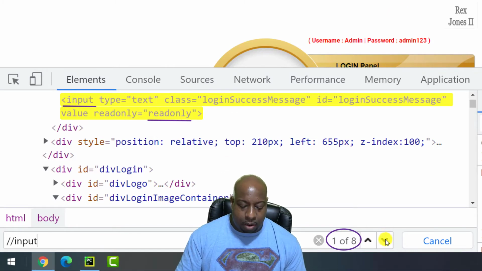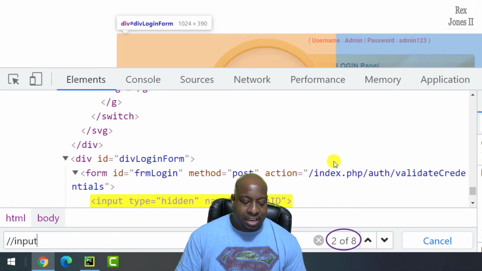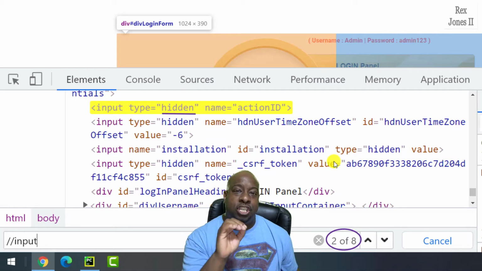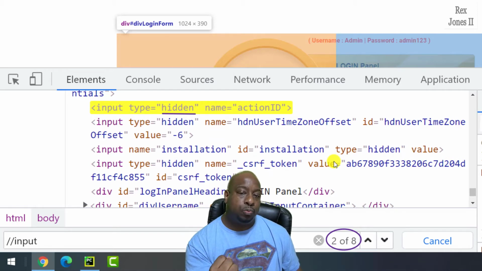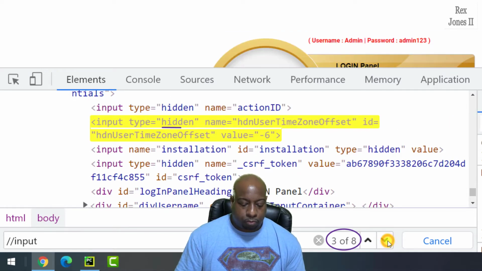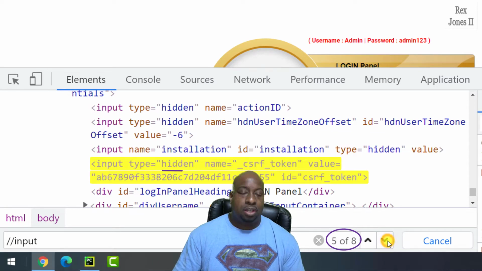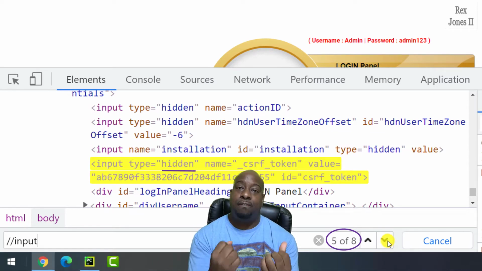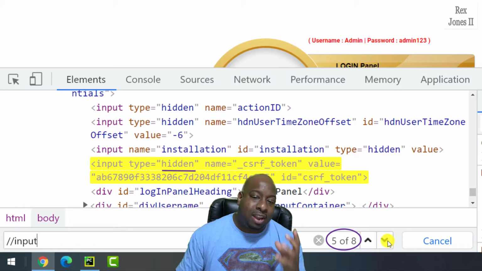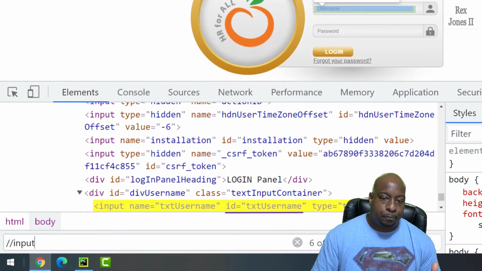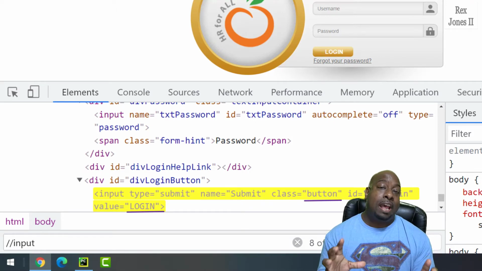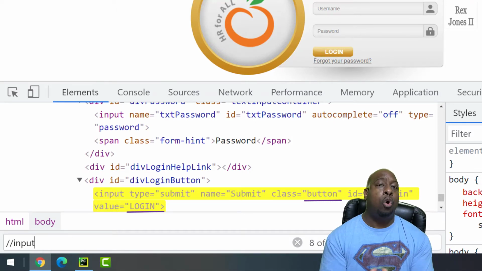When I go to the next element, 2 of 8, we see it is hidden. It is hidden from the UI. Do you see how the type attribute shows hidden as the value? The next 3 are also hidden: 3 of 8, 4 of 8, 5 of 8 all show hidden as the value for the type attribute. However, the remaining elements are not hidden, and that is username, password, and the login button. When it comes to the findElements method, it will locate all of these elements.